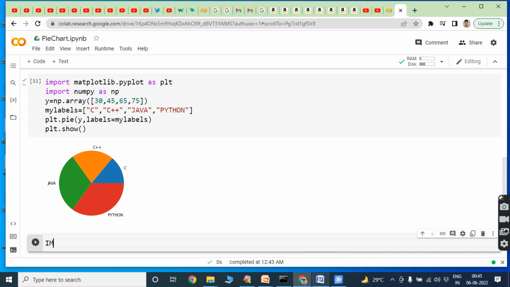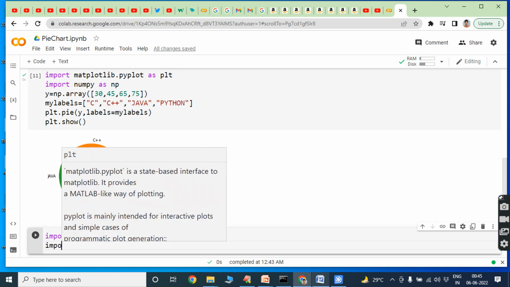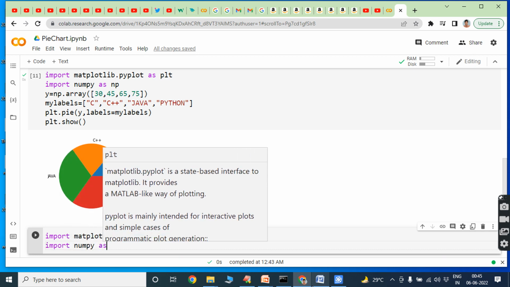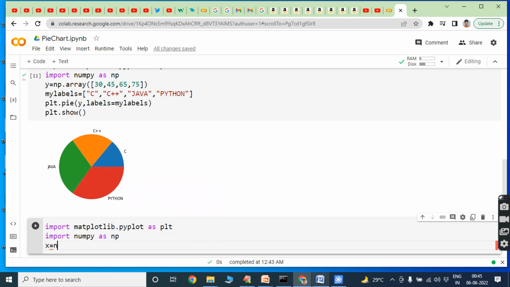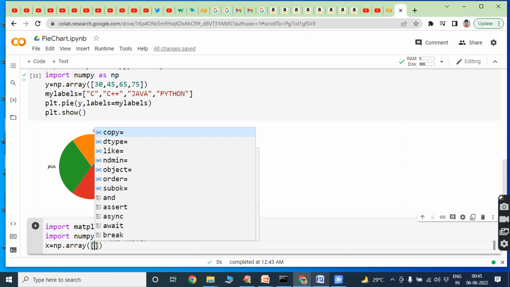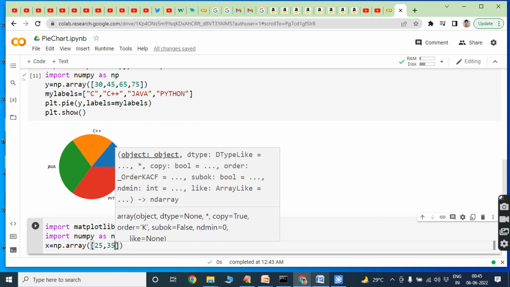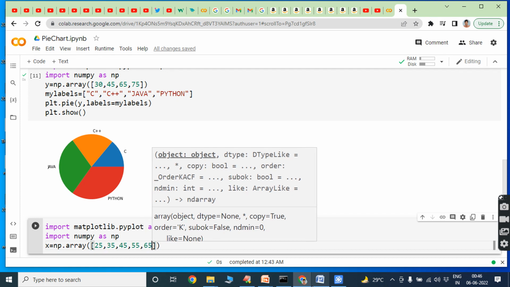Now import matplotlib.pyplot as plt. Next, import numpy as np. We can use either x-axis or y-axis, no problem at all. x is equal to np.array. We can give any number of values, no problem. I am giving 25, 35, 45, 55, 65. We are giving 5 values on the x-axis. There are 5 wedges present in the pie chart.